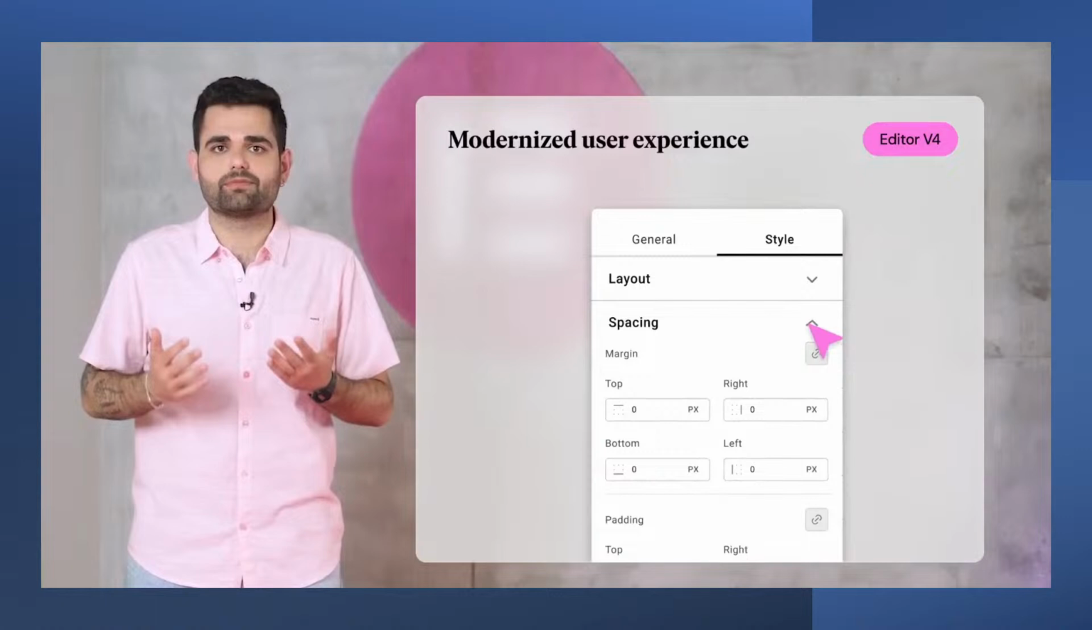We should not be having general, style, then advanced. Then in some widgets you have layout, style, advanced. So those naming conventions were very confusing. But now we just have general for everything related to HTML, and then style for everything related to CSS. And that makes our understanding and our life way better.